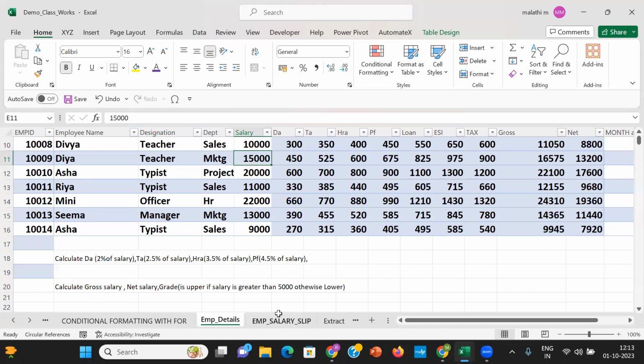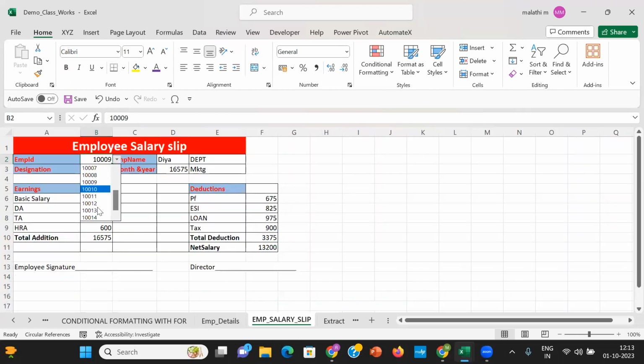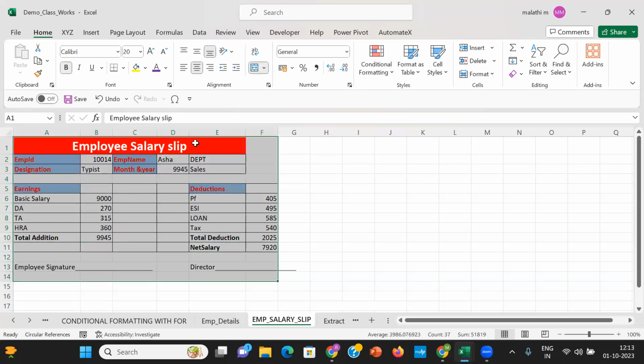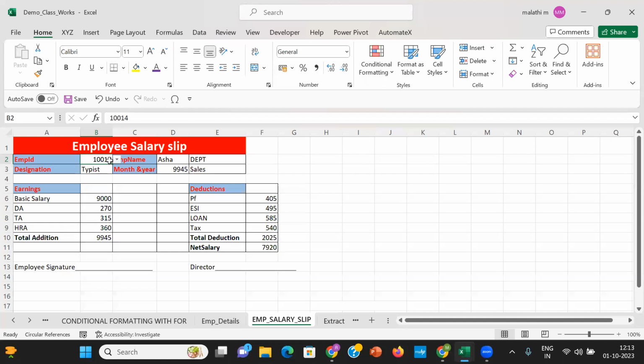All the data I can fetch. I'll take up one more, 10014. 10014 is Asha, typist, sales, 9,000. When I give 10014, I get Asha, typist, salary, DA, HRA, all this data. See, I have put earnings. I have just designed this sheet like a salary statement, by giving all the formatting. I have employee ID, designation, and as I said, no two employees will have the same employee ID.